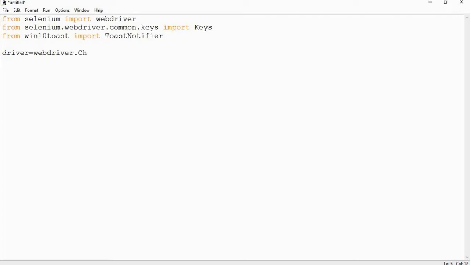So write this line webdriver.chrome. Inside this bracket, we will be writing the path where our Chrome driver is stored. So my path right now for Chrome driver is this, and make sure that you write up till the Chrome driver's name. So our next task will be connecting to our HTML page.